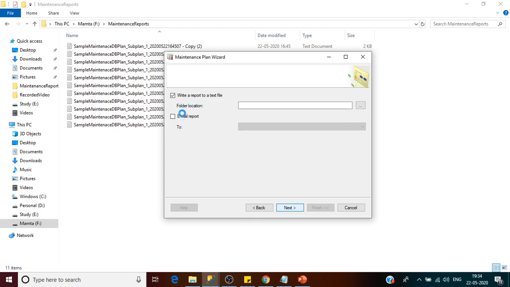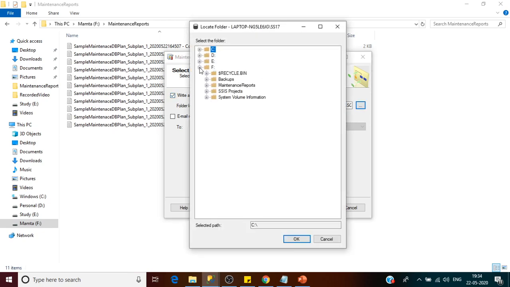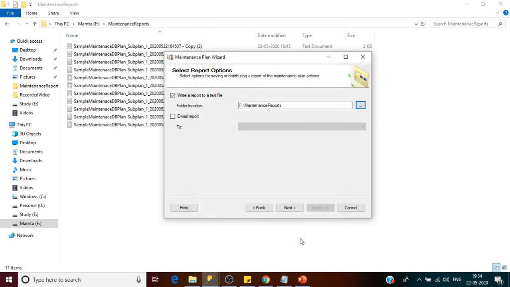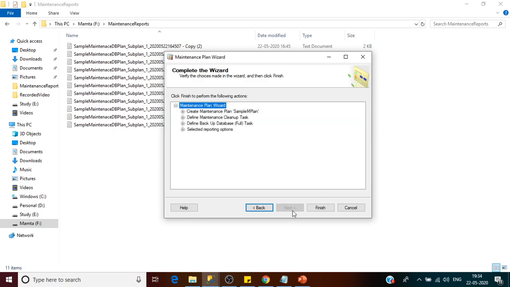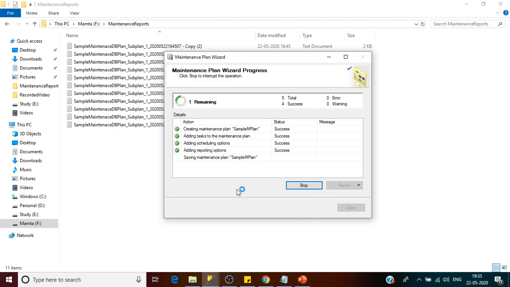The last step is that the maintenance plan will create a report. Do you want to generate a report or not? If I wanted to generate a report, I click on this checkbox and I give the location, so I'll give this maintenance report folder. I wanted all the reports to be generated here only. There is also an option of email report. If you have database email set up, then you can check this as well. Then click on next and everything is done as of now. Now you can click on next and the maintenance plan will be created. It will take a few seconds.